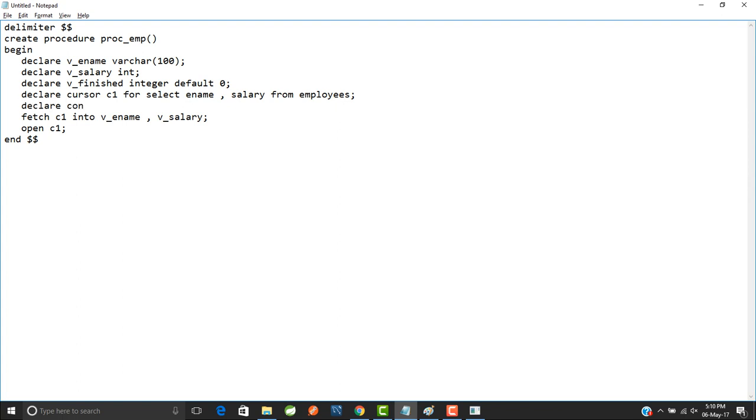So I will say declare continue handler for the condition that will be raised if no more rows are found. And I will say in this, set v_finished equal to 1. So when the not found condition is raised, v_finished will be set to 1.